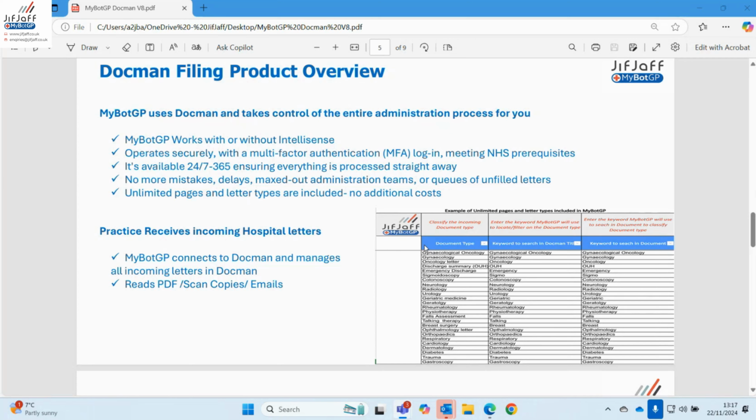It connects directly to Docman and manages all incoming letters, reads PDFs, scan copies, and NHS mail. So some of the questions we're asked fairly regularly is what about stuff that's scanned in by hand? That's not a problem. So anything that you receive will be fed directly into Docman in the normal manner, and then it will kick in and take over the management of those tools.